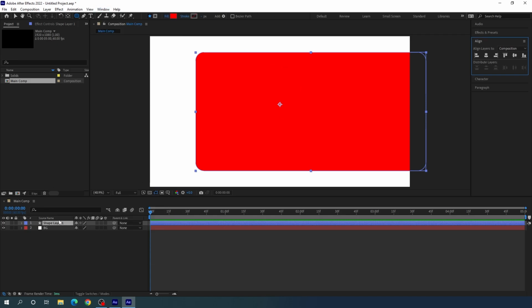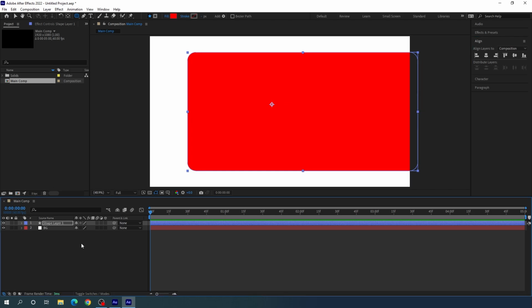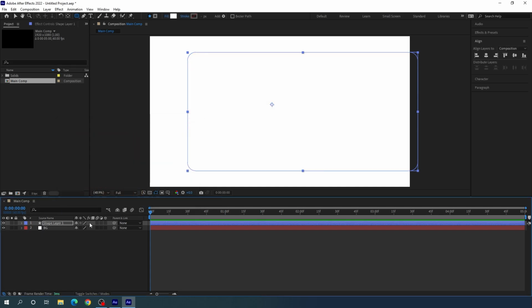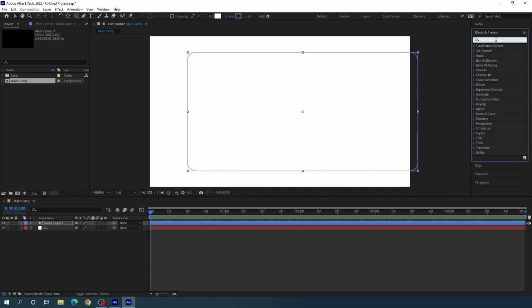Alright, now select the layer, hold shift on the keyboard, press left arrow key and set the shape just like that. And then we have to change the color of the shape. So click on the fill color and now let's set it to white color, hit OK. And after that, let's apply drop shadow effect on the shape layer. So select the move tool, go to effect and preset and search for drop shadow. So this is the drop shadow.